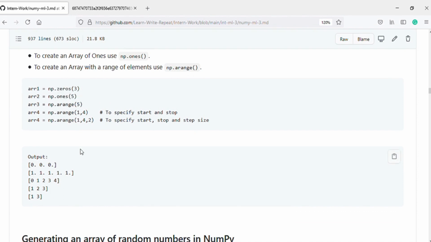Also, if you want to create an array which includes all the values in a particular range, then we can use this .arange function and pass the range here. You can also define the step size here.